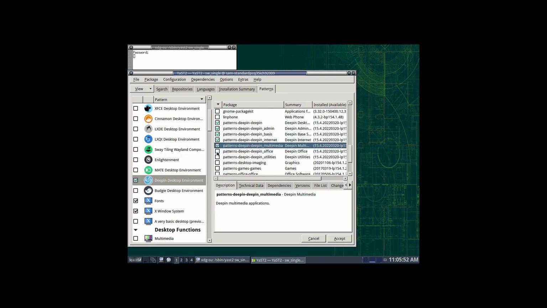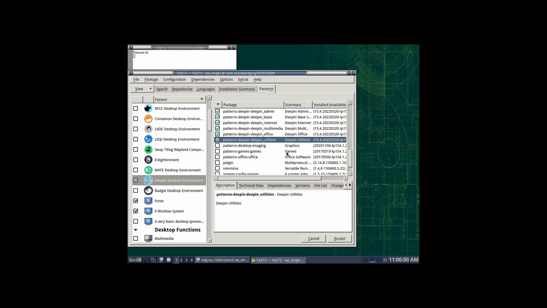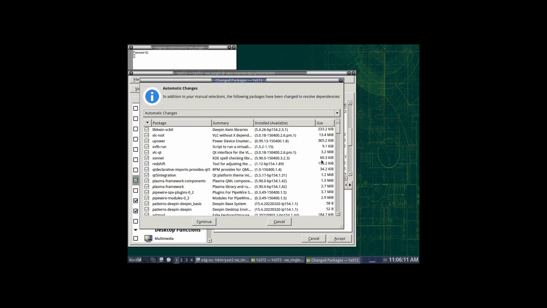So it will install the packages for each of these sections, for example multimedia, internet, Deepin office, Deepin utilities. That's it. So this is all the Deepin desktop packages. So we have selected this. And now what you have to do is accept the changes. So it will show you what it is going to do.